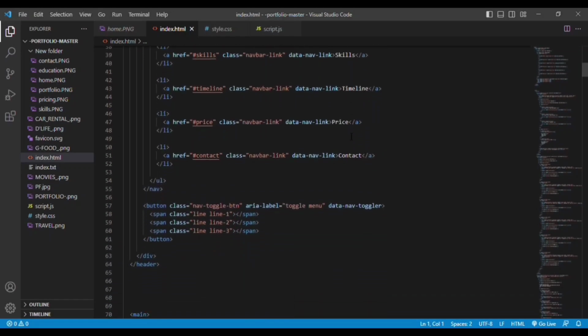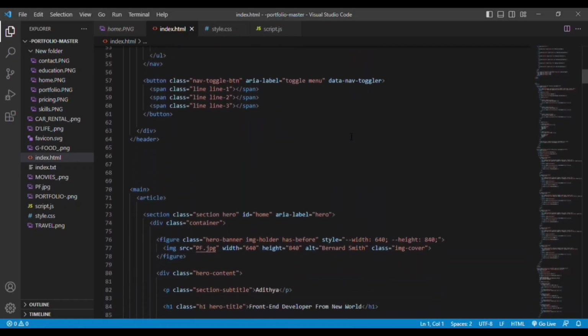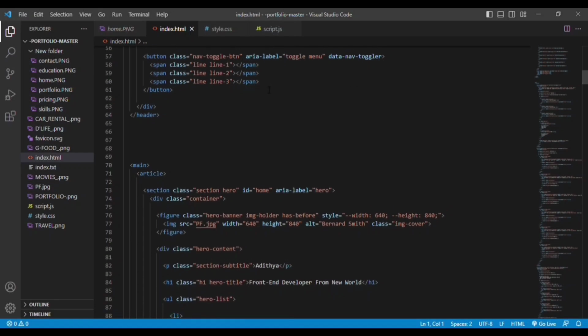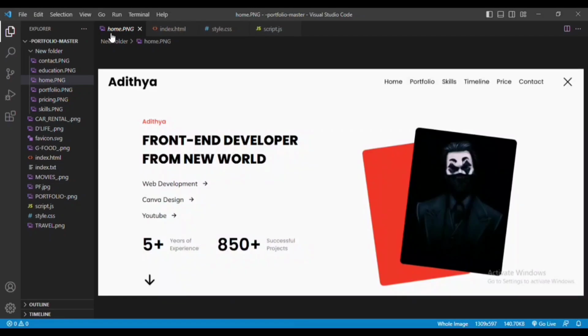nav elements. Then we have a button. In that button, we have menu. This is for the menu toggle, this is for the menu element we have in the home section. You can see here this is the nav bar, we have the logo Aditya, then we have the nav elements, that is home, portfolio, skills, timeline, price, and contact. Then we have the nav button. You can see here X, here we also have a nav button. Whenever you click on it, it will open the nav bar.